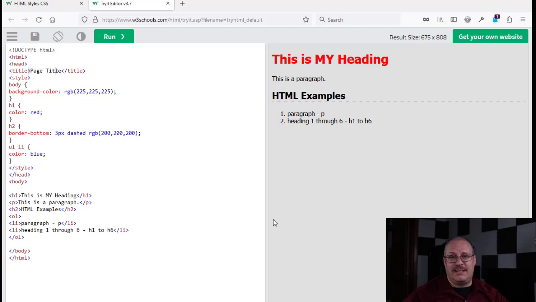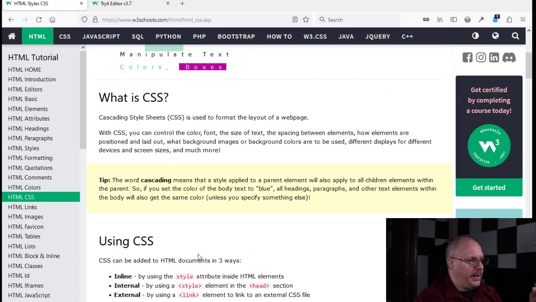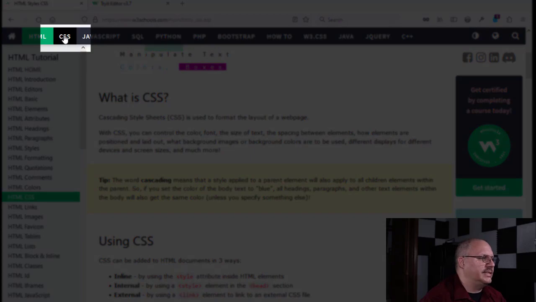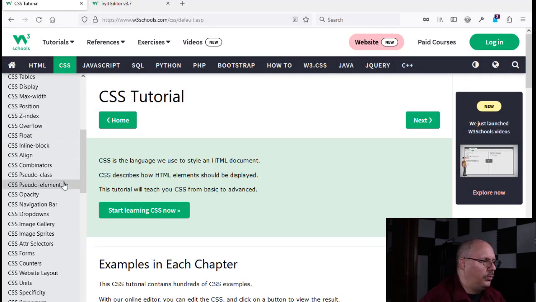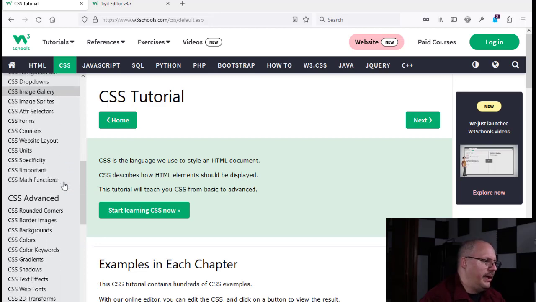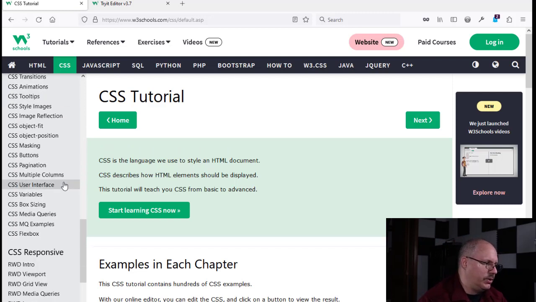Now, you might be asking, what other things can I do? I mean, surely there's got to be other things. And you're absolutely correct. So we're not going to worry about this CSS here under my HTML. I'm instead going to choose CSS tutorial. In our CSS, you'll notice that we have a whole bunch of other attributes and properties, and they have basic ones, advanced ones, etc. CSS is a huge area that you can really get into.